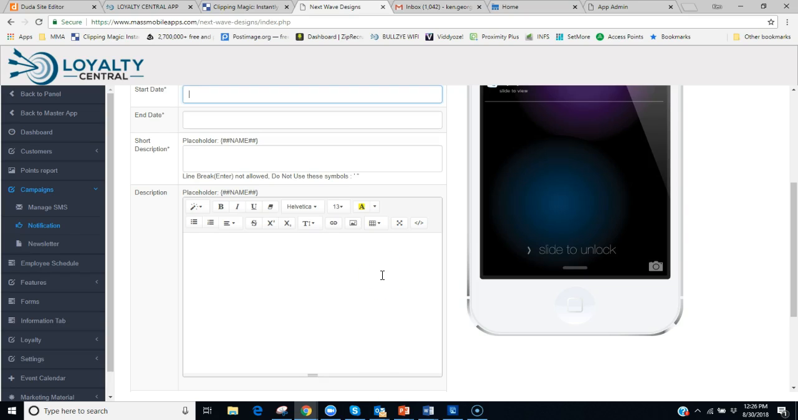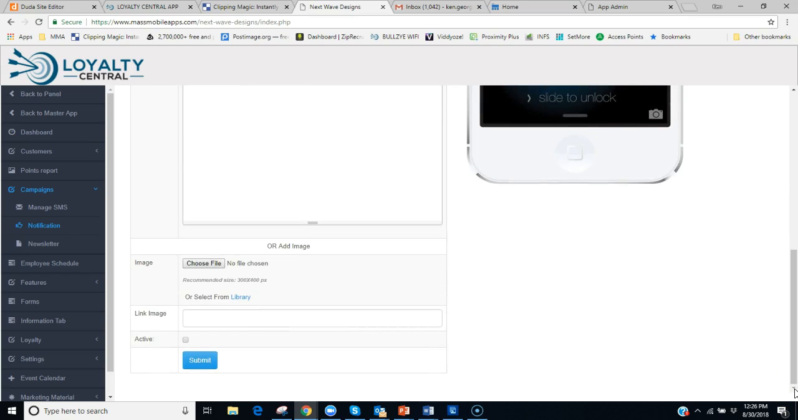So tell whatever story you want to tell in that message that you're sending out to people. Down here at the bottom, you can also add an image. So you can either write your message or you can have a picture with the writing on top of it and upload that picture here. Upon doing so, you can click the active button, click submit, and that message will go out when you tell that message to go out.